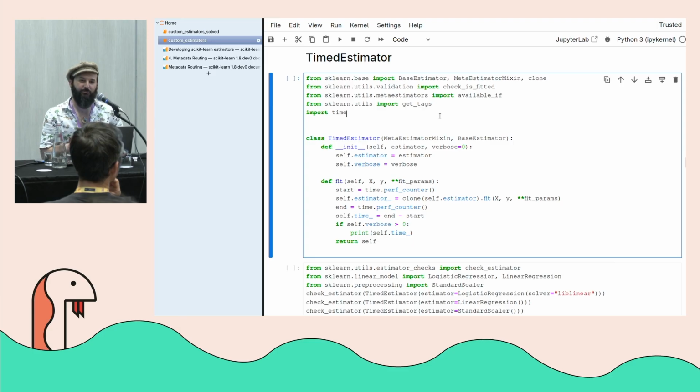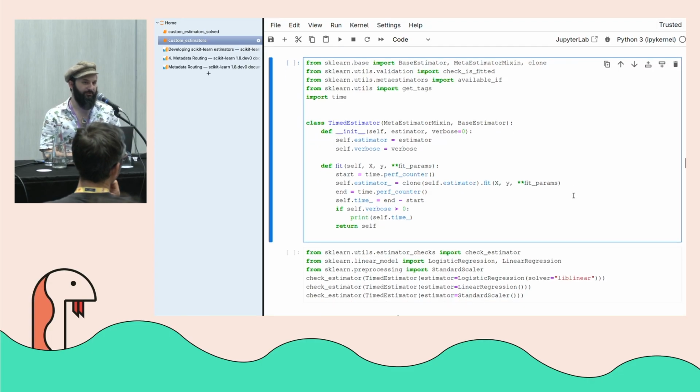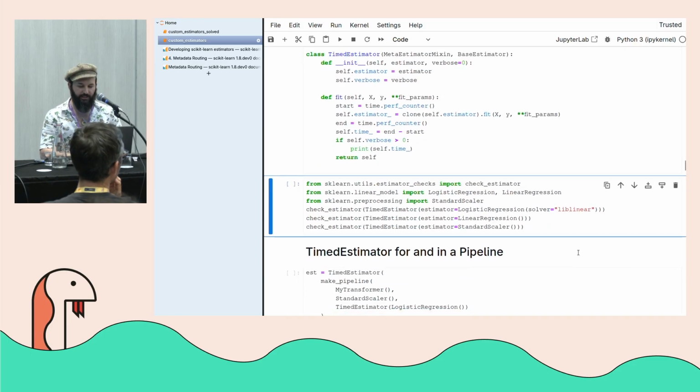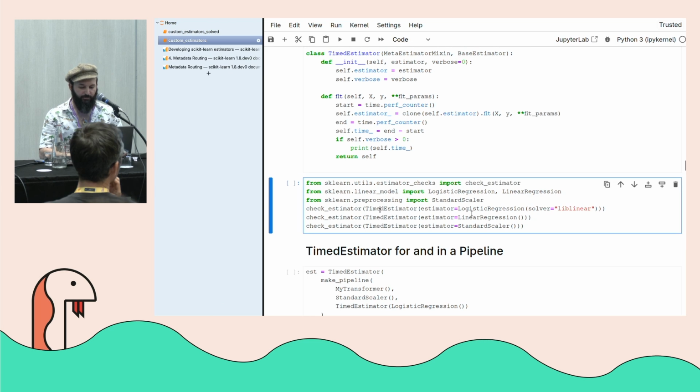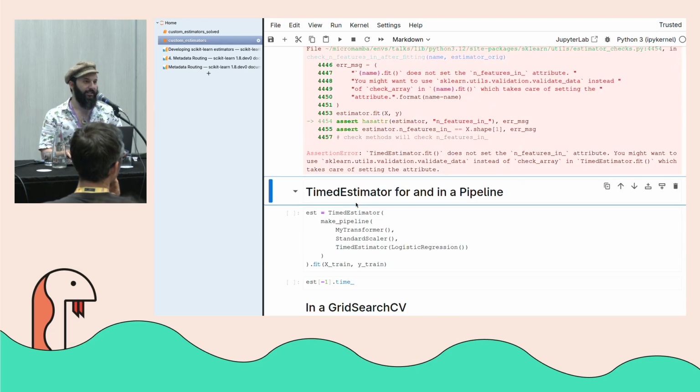Now let's do something more complicated. I want to have a meta estimator that times the estimator that is in it, at least the fit time of that estimator. And it stores that in an attribute. Let's see what it takes to get this one scikit-learn compatible. Let's run that, and then here I have 3 tests. I am wrapping a regressor, a classifier, and a transformer, and I want to see how it works. It's gonna fail for a while.